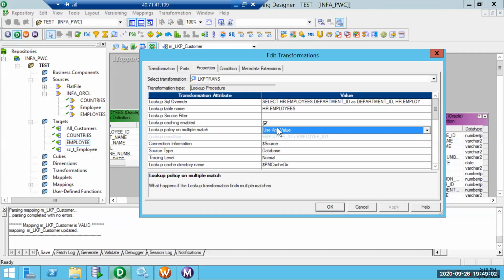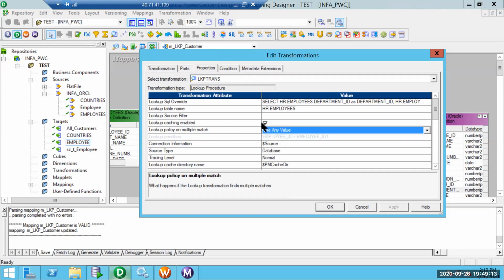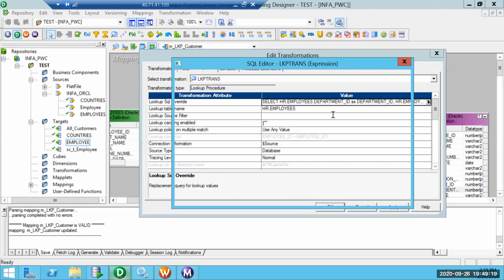So let's see another property. In this case, we are least bothered, because we anyway have a primary key on employee ID, which means we will not be having any duplicates. So there is something called lookup caching enabled. What is it going to do? If I uncheck this, by default, it will be checked.